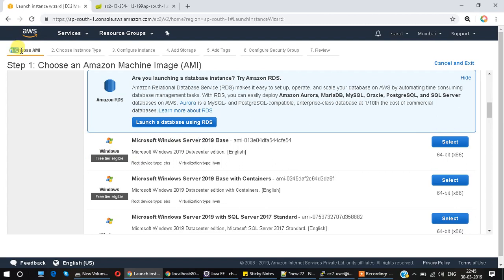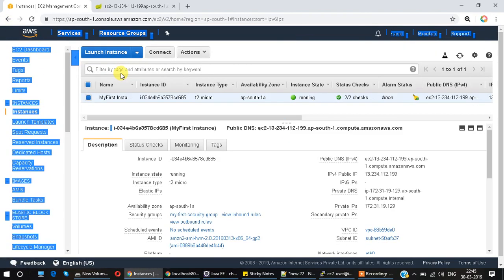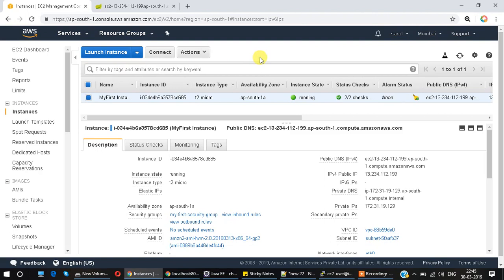If you want to configure an Amazon machine image, you have to choose the instance type, configure that instance, add the storage that I was telling you about, add some tags, configure security groups, and then review that. But right now, I will be preparing a very separate video on how to configure Amazon machine instances.